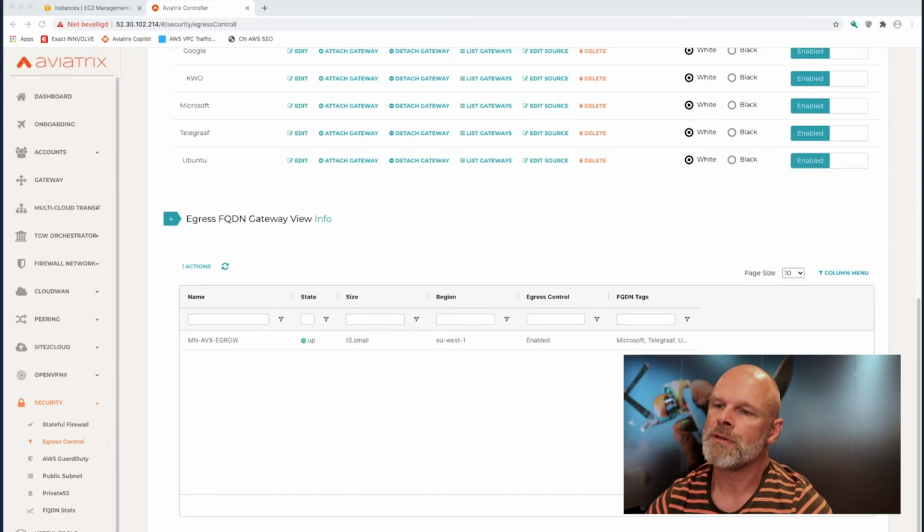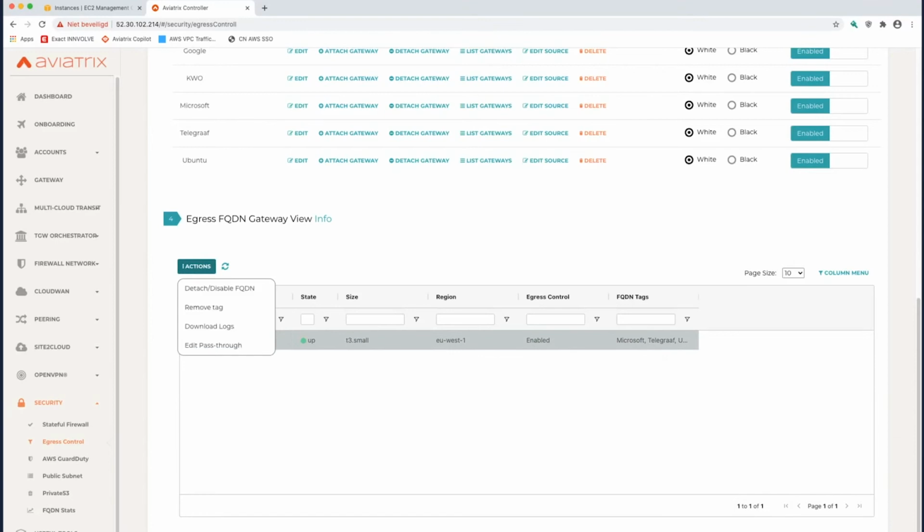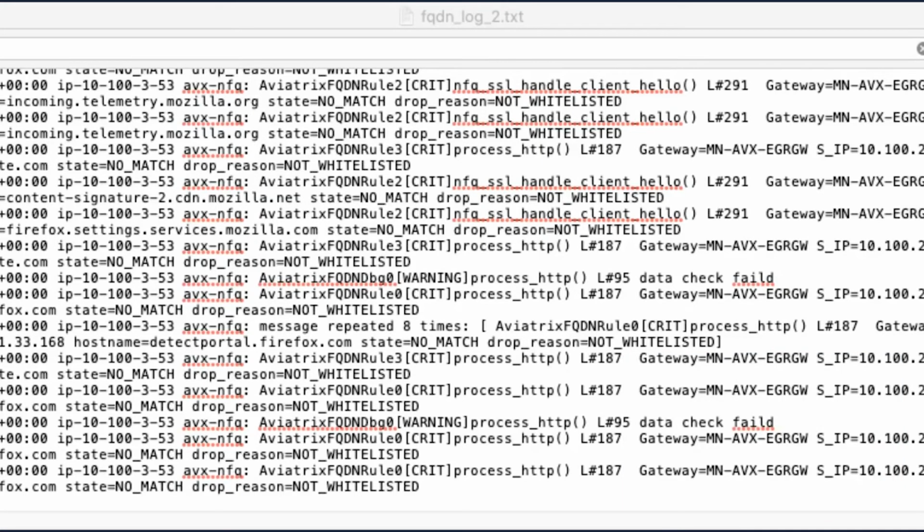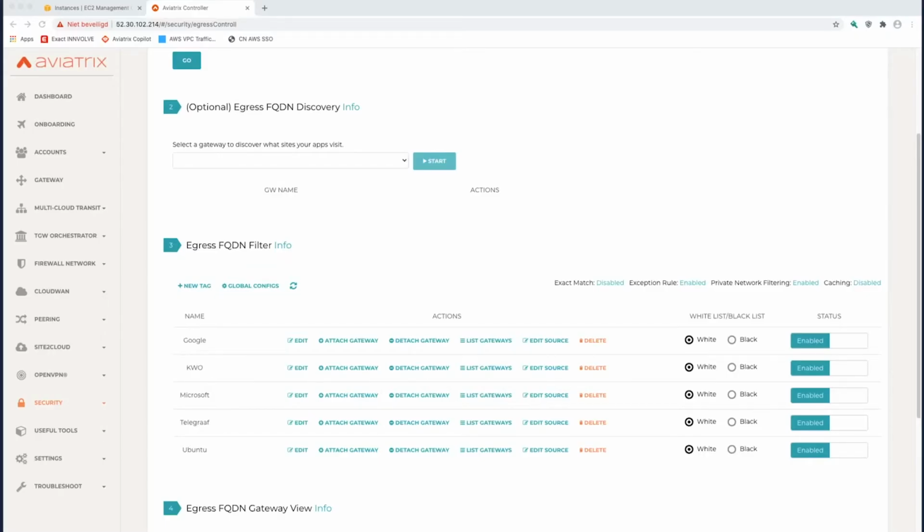One of the cool features of this service is that you're able to download access logs. Here I'm in the controller. I choose the gateway I want to have a closer look at and click download logs. When I open the downloaded log file, you see there's a lot of details of the connectivity inspected by egress control on the gateway, like source and destination IP addresses, timestamps, public IP addresses, whether it's whitelisted or not. Very interesting troubleshooting information.